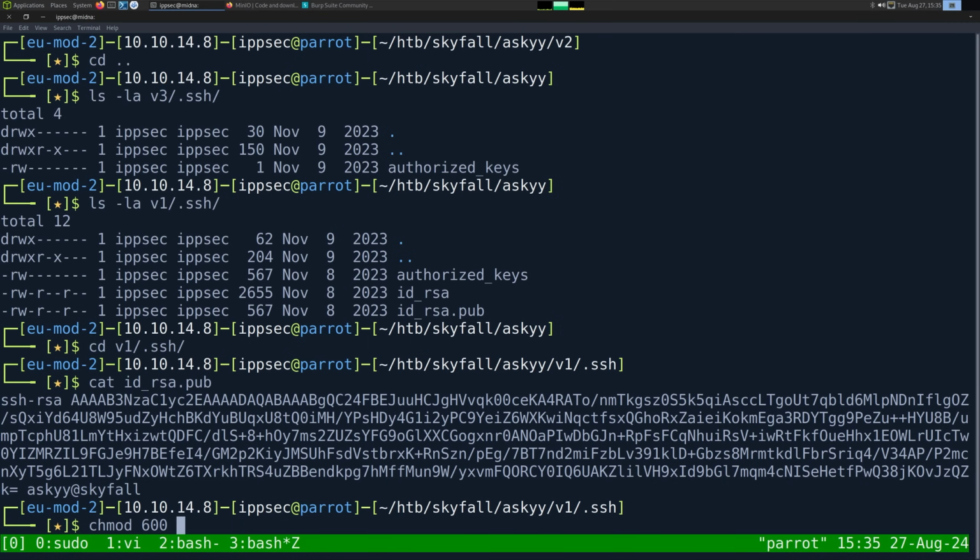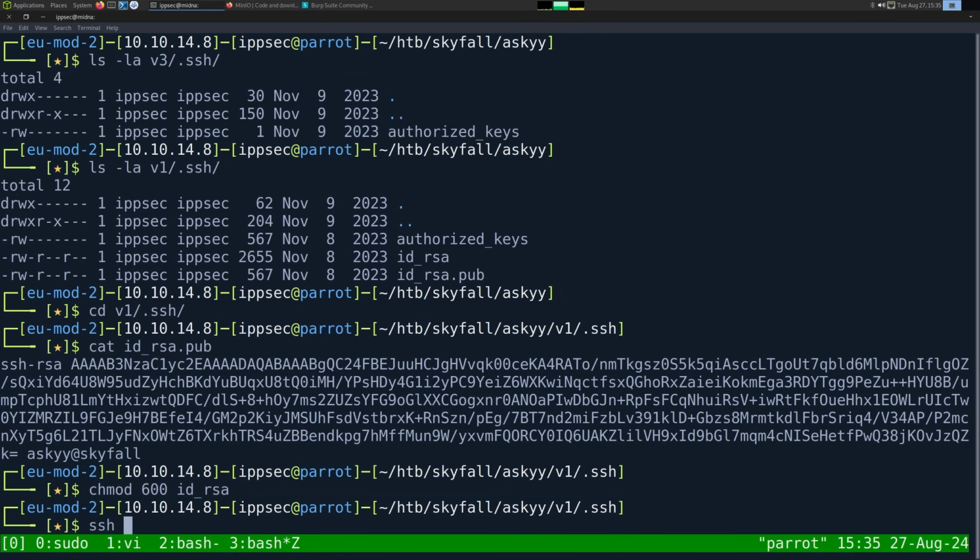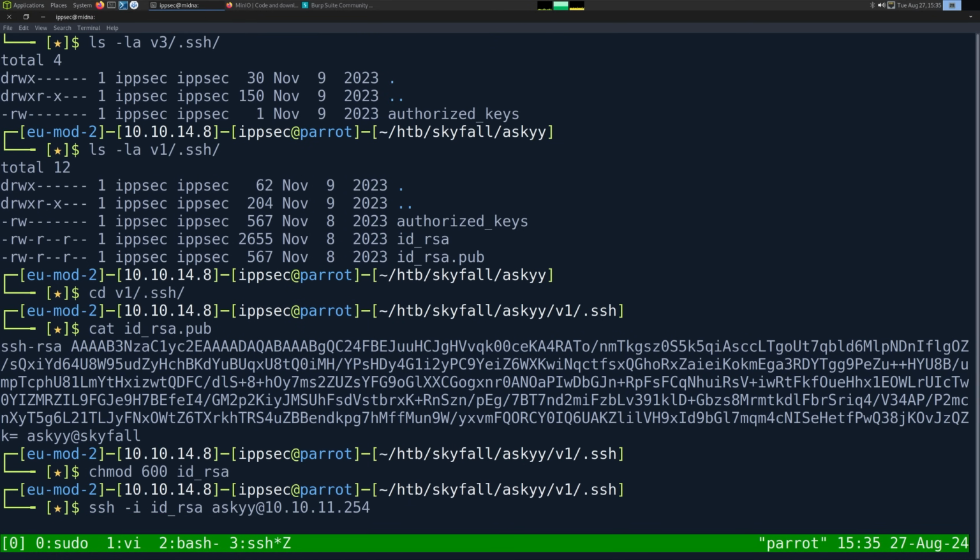So I'm going to chmod 600 id_rsa, and we're going to try to SSH with this key. So askyy at 10.10.11.254. And it doesn't work.